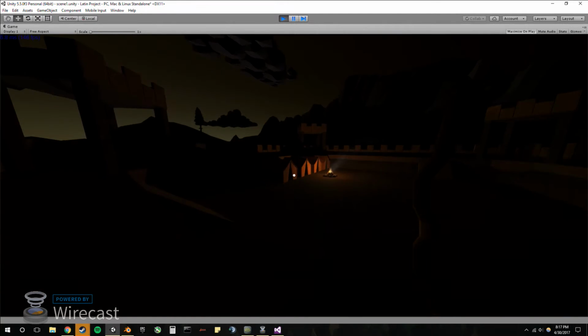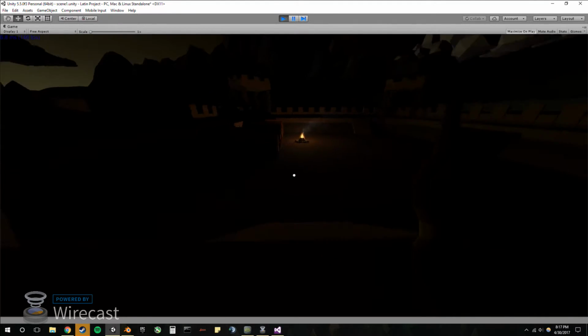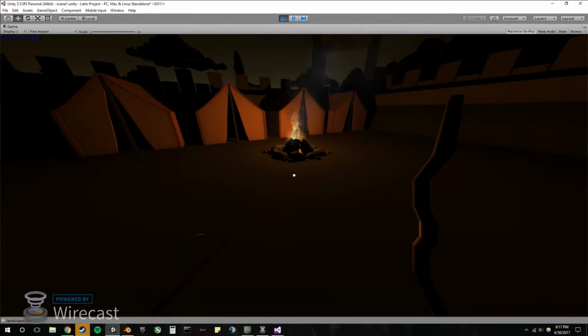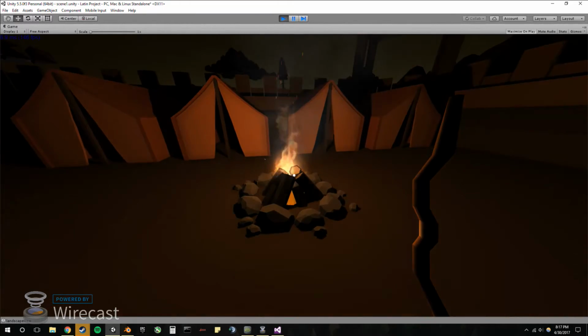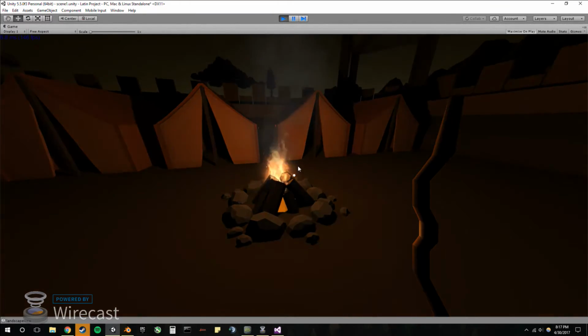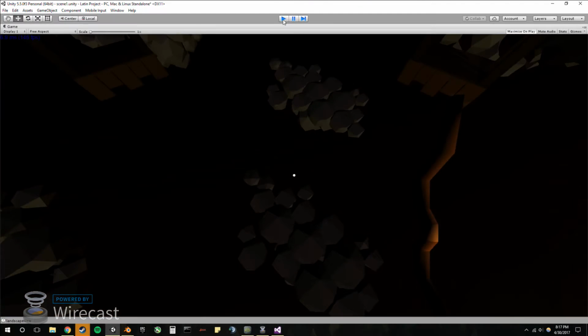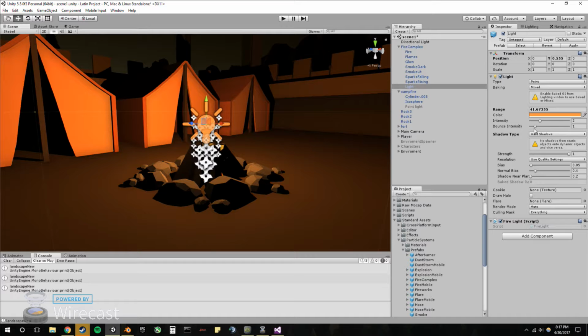Nice clouds. Arrows. Sparks actually look pretty good. She looks pretty decent. Increase the intensity a little bit.